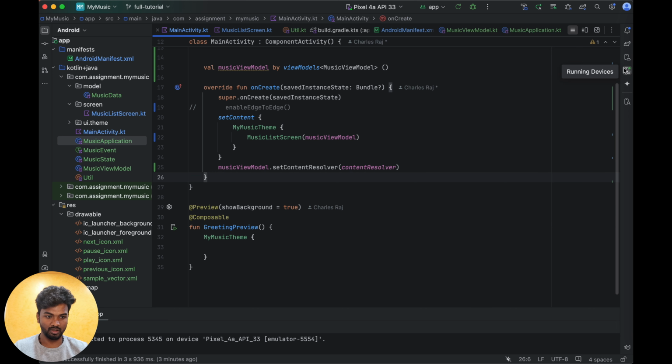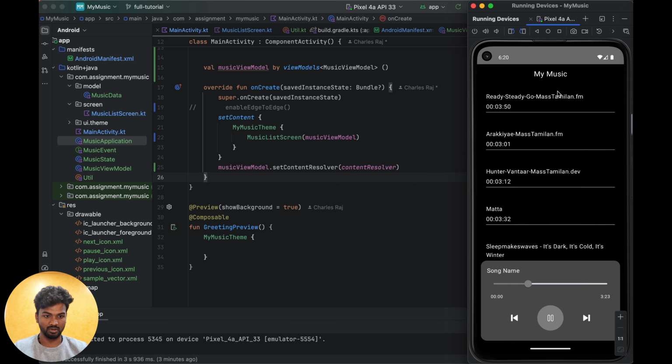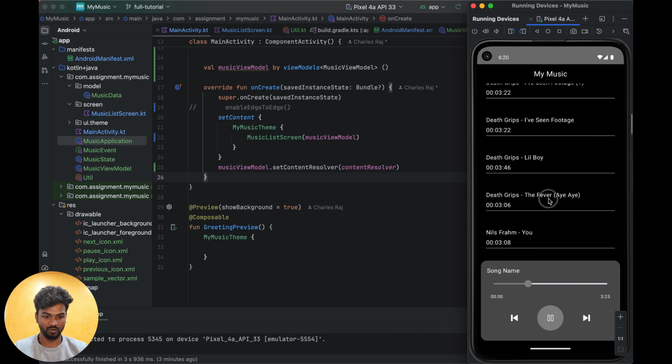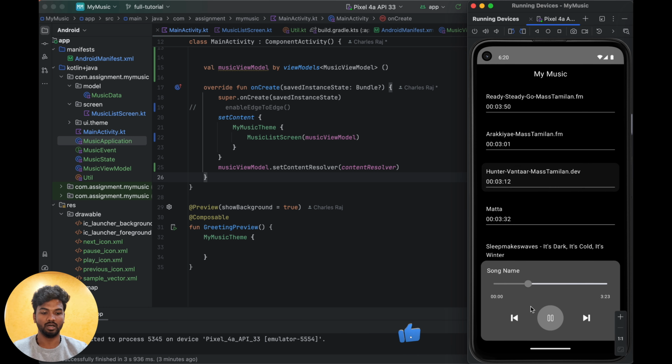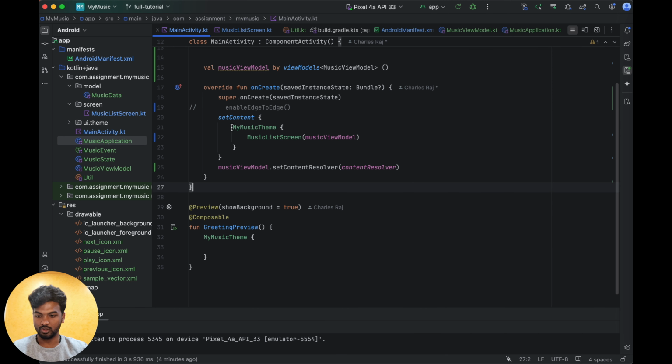So this is our screen. This is what we did last time, so this is the same. Now we are going to see how, while clicking this, to play the audio, the songs and all those things. So let's start by creating a foreground service first of all.